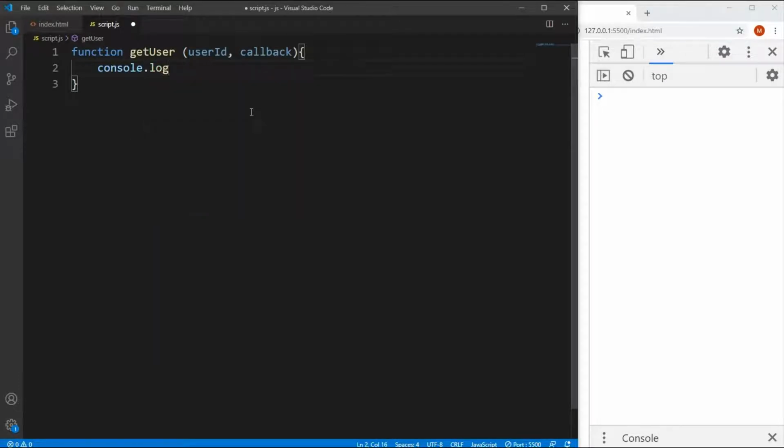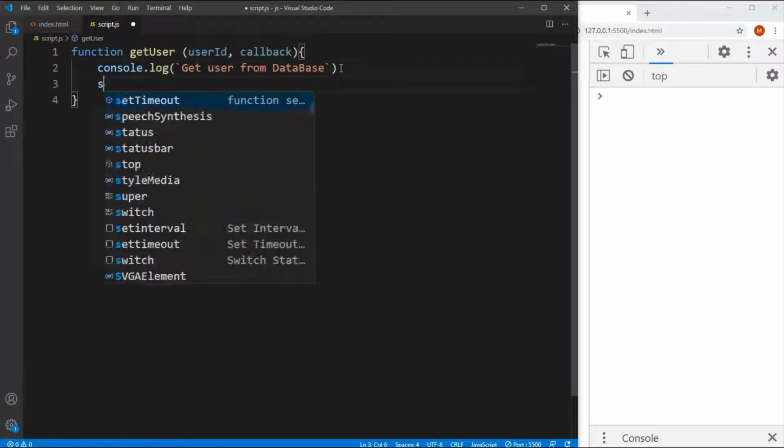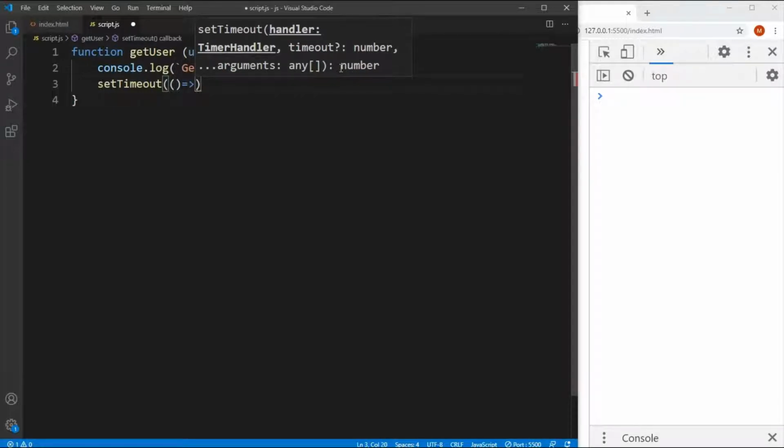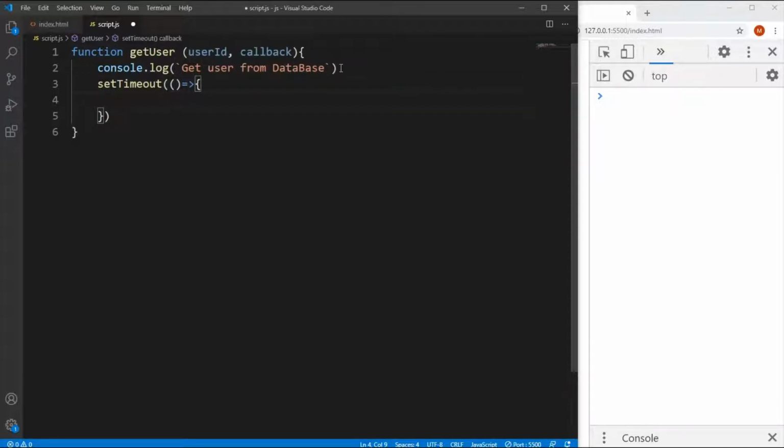console.log "get user from database". So we will get the user information from the database. To simulate that, we will use setTimeout, and the setTimeout will return the callback function that we have here, and the callback function will return us an object.